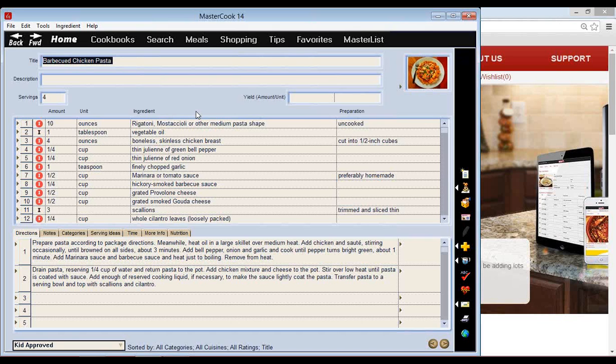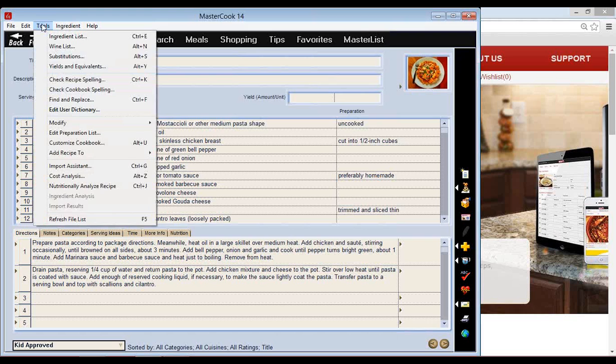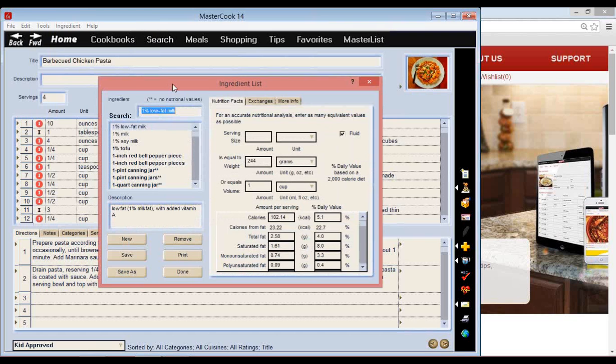And earlier, it was shown you can enter your own ingredients and nutrition, and I can show you how to do that. You just go to the Tools menu up here, and then select Ingredient List from this menu. And this brings up the Ingredient List window. Along the left here are all the ingredients that are in the database already. And you can edit these if you want. Just select one of the ingredients, and then you can change the values over here.